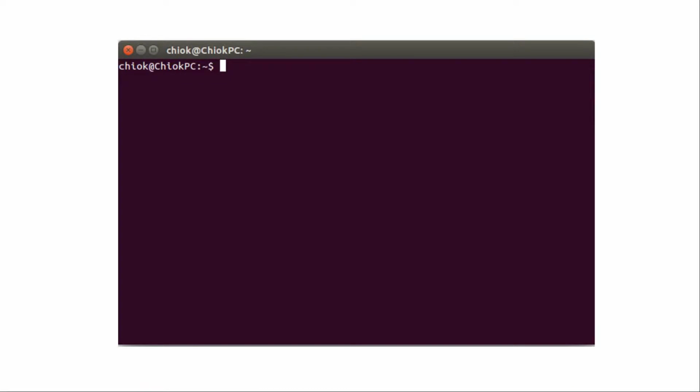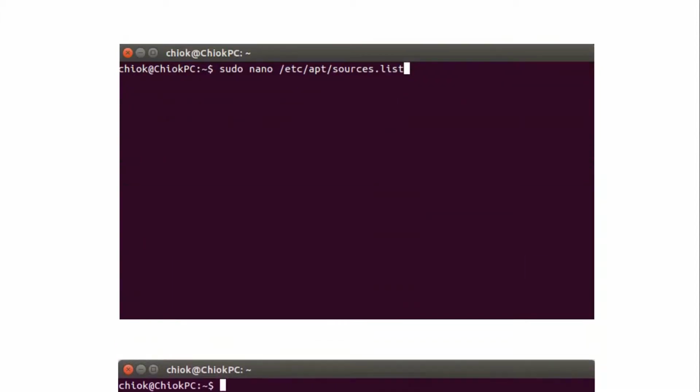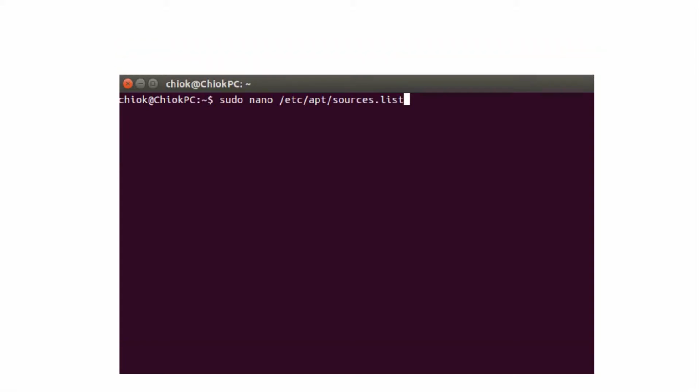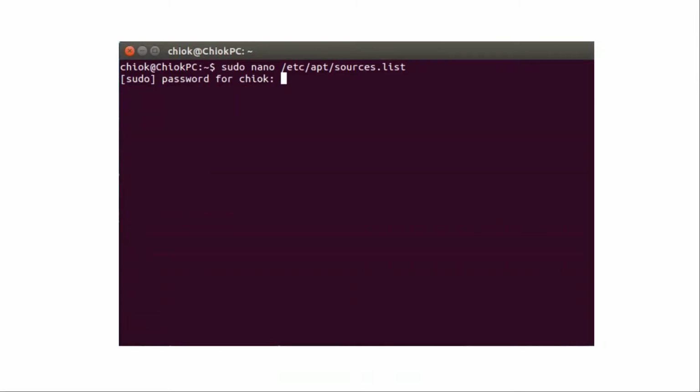Now, in the terminal, the first thing we're going to do is edit our sources.list file. To do this, we're going to type in sudo nano /etc/apt/sources.list and hit enter. Now you're going to enter your password and then hit enter again.